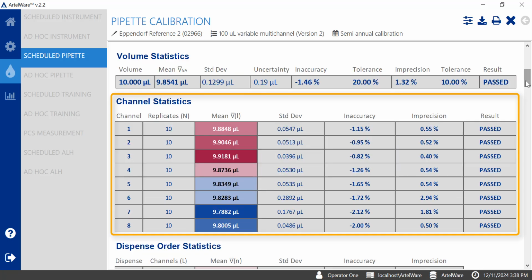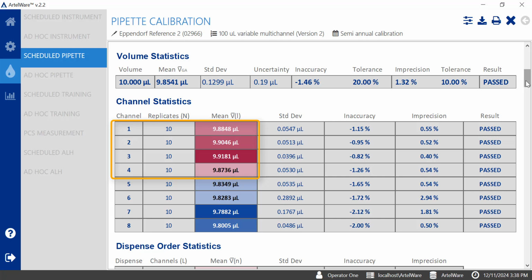If we scroll down a little bit further, we can see the channel statistics. Channels 1 through 4 are a little bit higher than channels 5 through 8. So that's a little bit interesting. But we can also see inaccuracy and imprecision statistics per channel, and each of the channels passed. So I'm pretty happy about that.